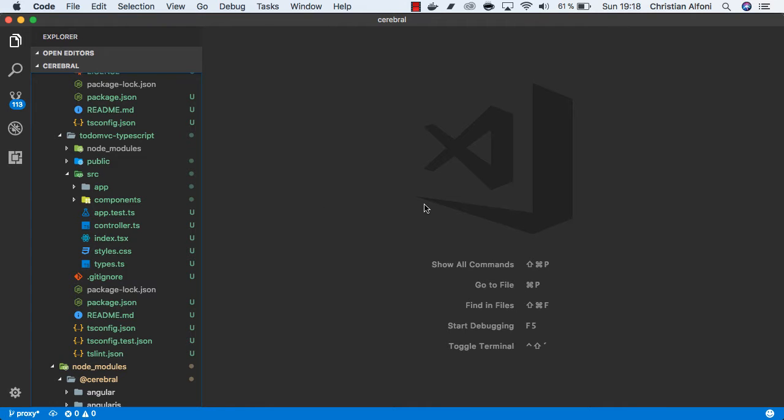Okay, hello. So I'm going to show you something I've been working on. It's a rather huge change to Cerebral, but we have to iterate and move on and take advantage of the latest and best solutions out there.